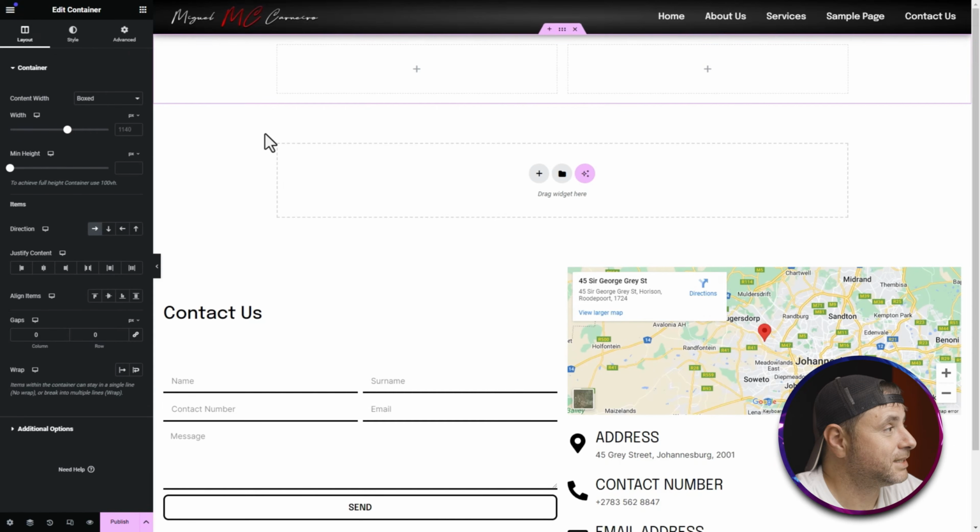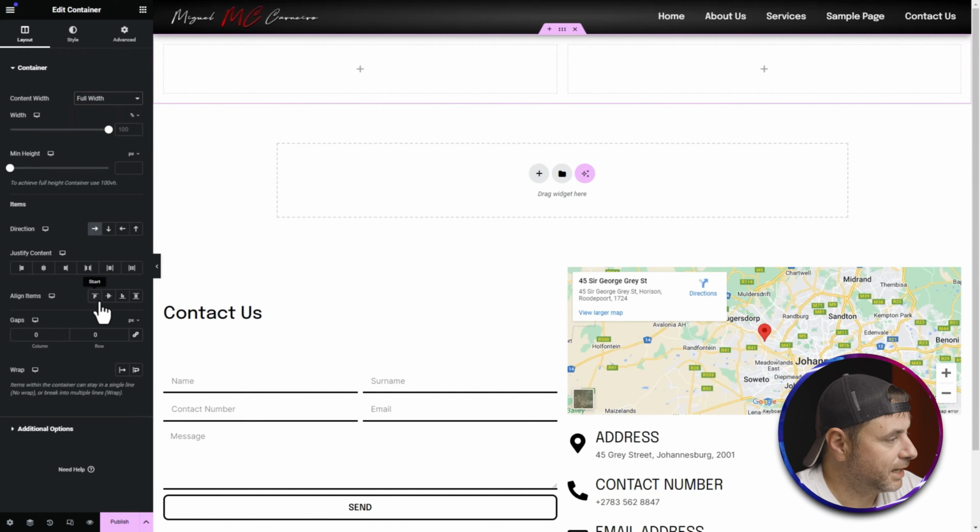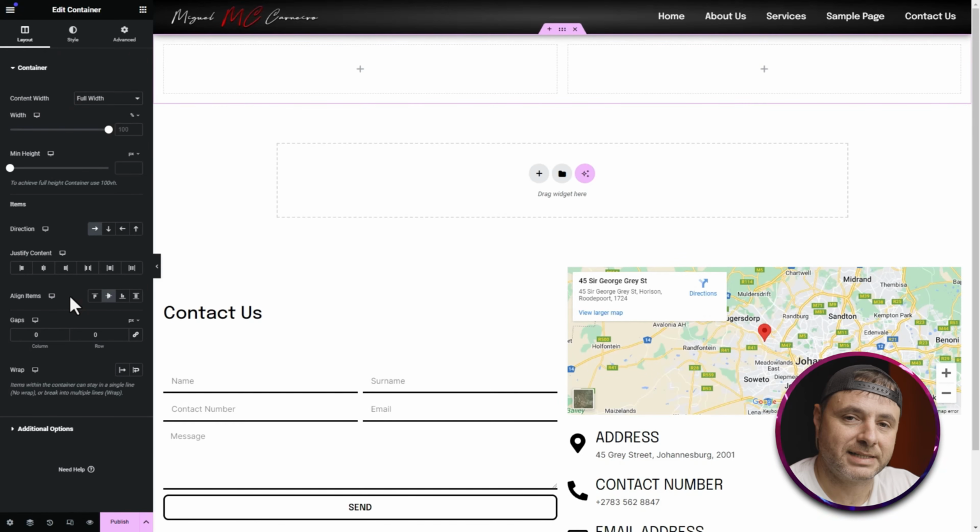Now that I've clicked on that, you can see that there's a whole bunch of different settings on the left hand side for this main container. So the first thing I'm going to change on this main container over here is I'm going to change content width to full width. I want everything aligned into the center here. I just like center aligned personally.